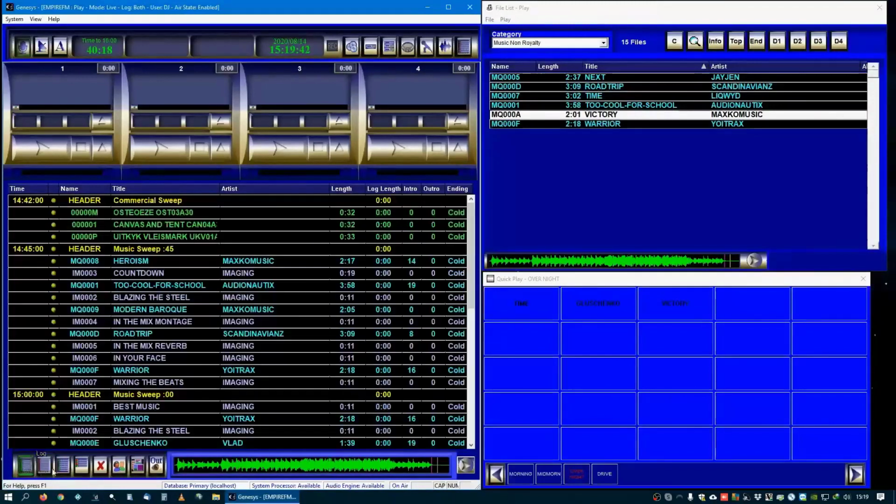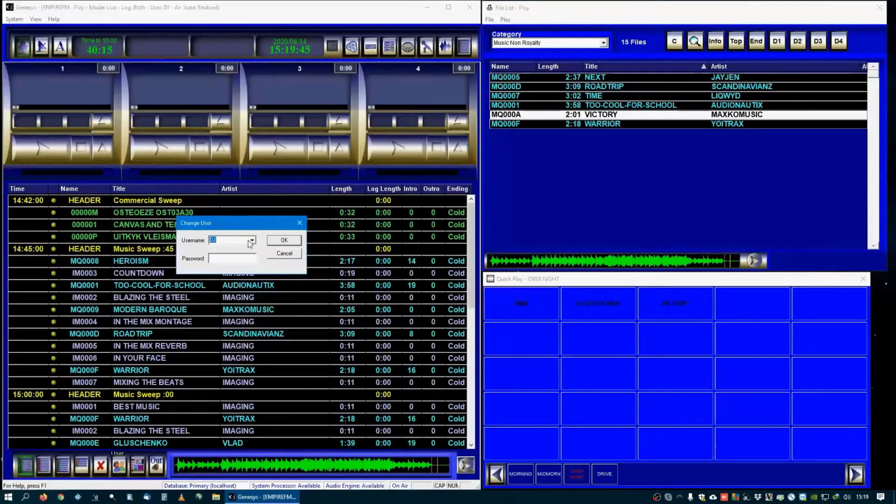This is users over here. Now, most systems only have one user, but you may decide that you want multiple users or multiple radio stations, so we could use that over here. But on this system, we've only got the one user.